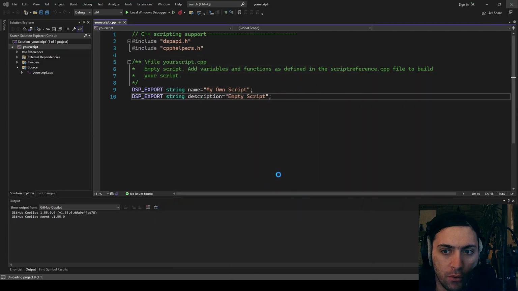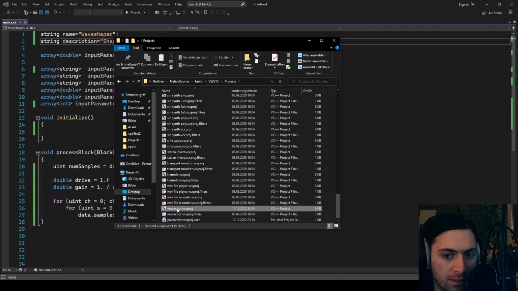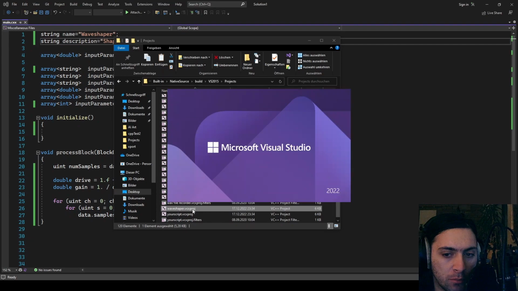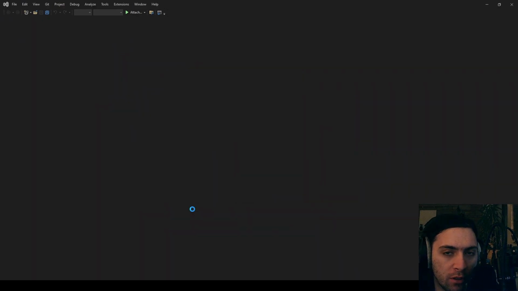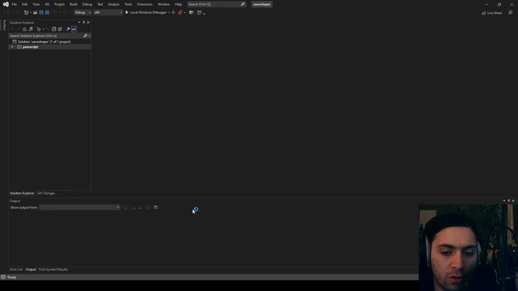Now I don't want to save my non-changes. So what you want to do now is you copy the your scripts file into a new file and then you give it a unique name. For example, wave shaper, and then you open it again, because now that it's unique you can just tweak it. Actually, you could tweak the your script file as well, because you can just download the entire folder again from the repository. But it's always good to have things separated, in my opinion.